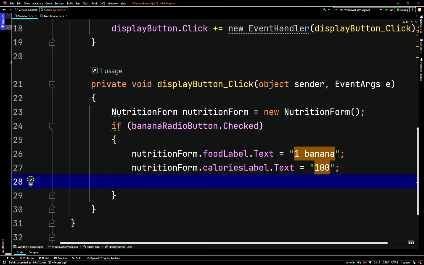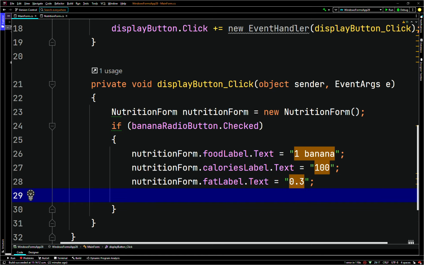So we'll just set this string to some number of calories. And then here we'll reference the other labels, so we'll say nutrition form dot fat label dot text points to, for example, like 0.3. For the next one here, we'll say nutrition form dot carb label dot text points to, for example, like 20. That should be set up, so then we'll do the rest for the rest of them.